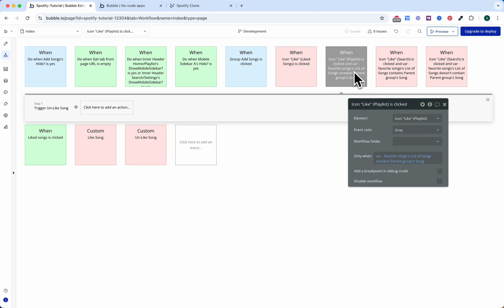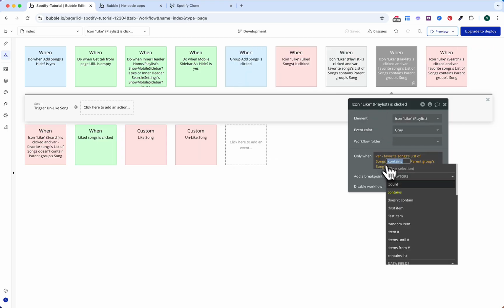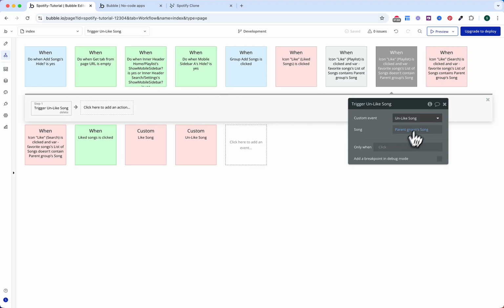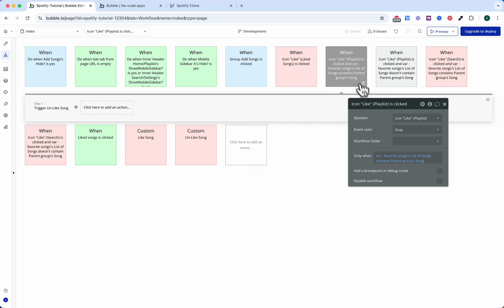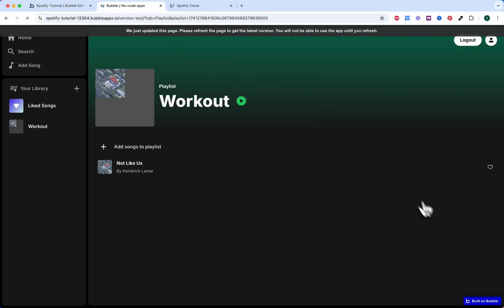Now I'll just do the opposite here. So I'll copy and paste this workflow, and this only when rule should be doesn't contain, and if it doesn't contain, it should trigger the like song workflow. Now let's change both of them to be red so we stay organized. And now let's check it in action.